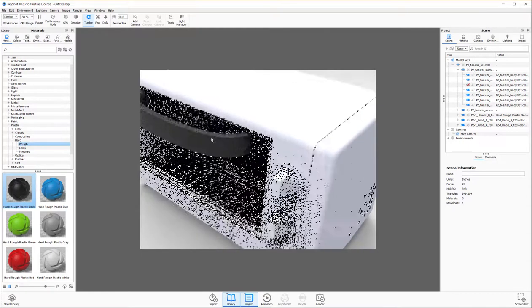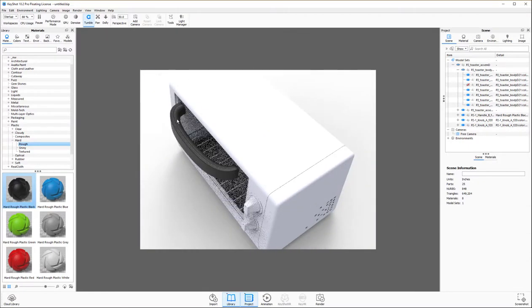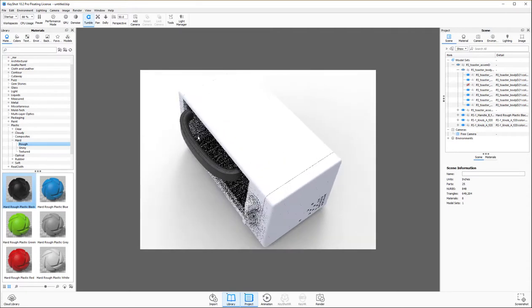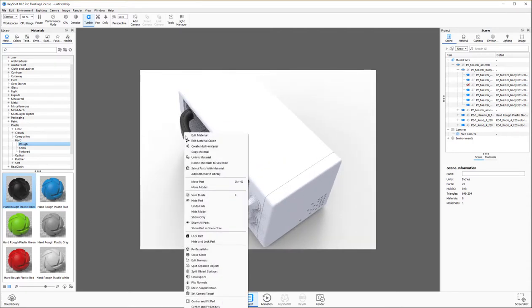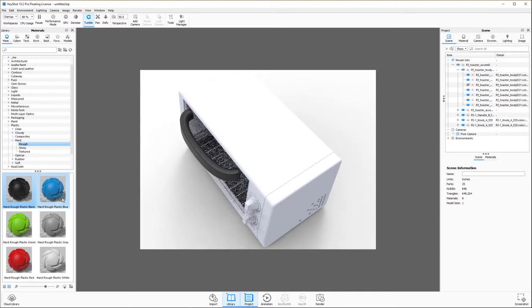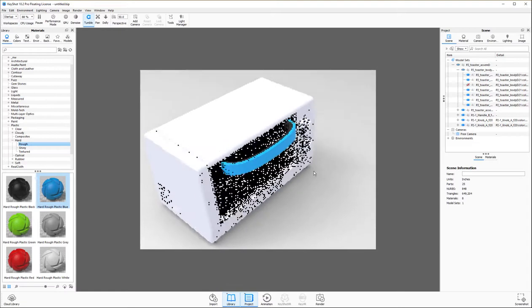And you'll notice that this is a handle file. There are two separate bodies, but because it's one part file from SolidWorks, KeyShot combines the two materials together. Now you can unlink the materials by simply right-clicking and saying unlink material. And now if I click and drag a different option, you can see that it changes.